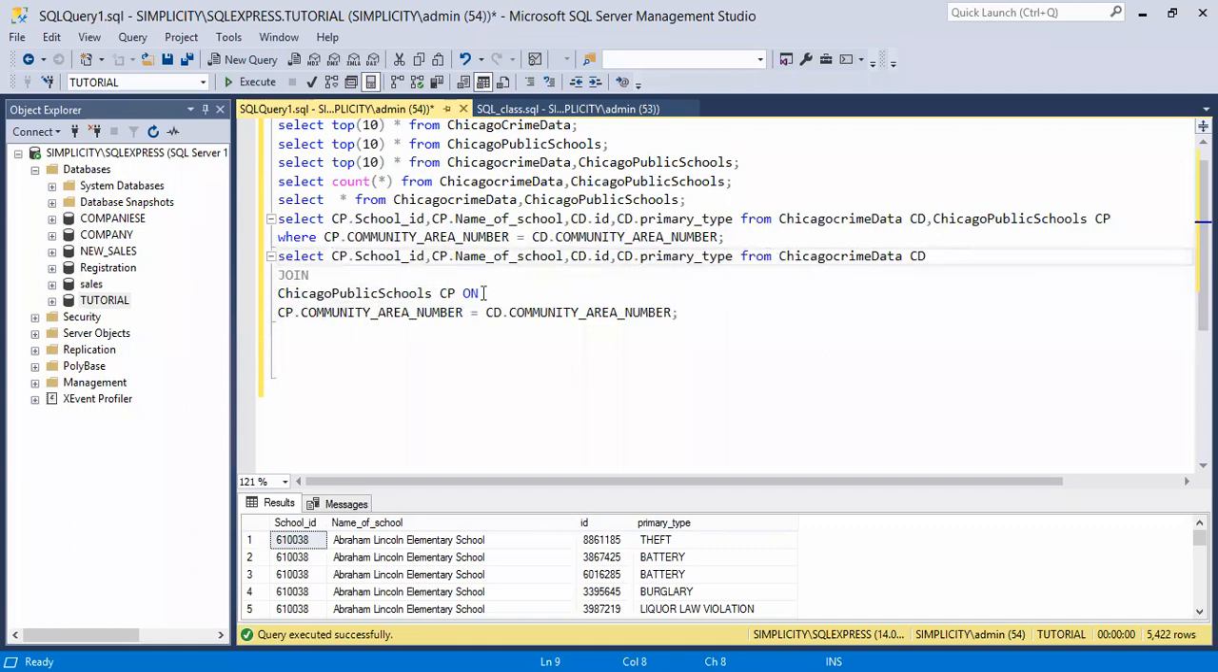Chicago Public School CP, which is my second table, on CP, which means where they are equal. That is where we have to join them. Where my community area number in Chicago Public School is equal to the what? To the community area number in my Chicago crime data. So let's print this and see the output.